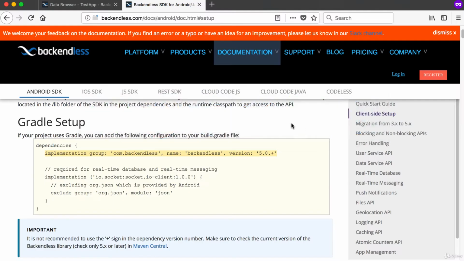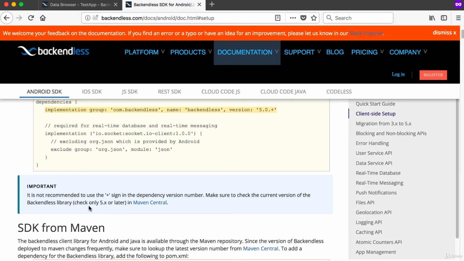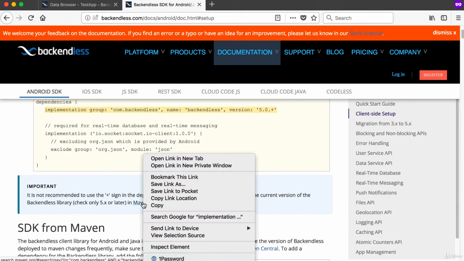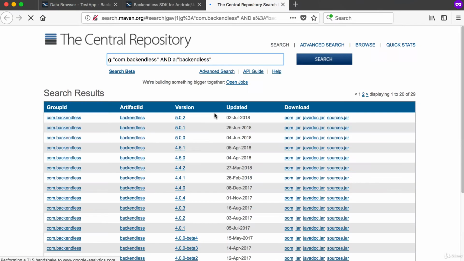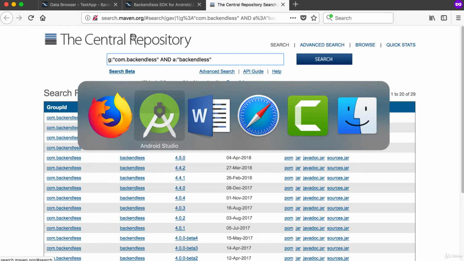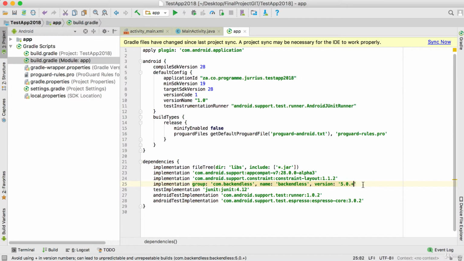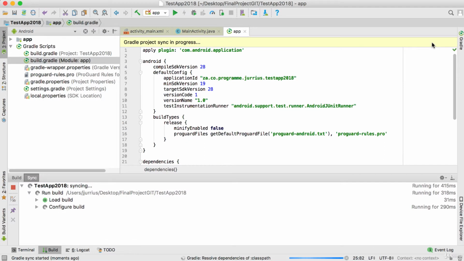So I'm going to go back to Firefox, and you can see that they say here it's not recommended to use the plus sign. You should go to Maven Central. So I'm going to open that in a new tab, and this repository here will tell me which one is the newest version of Backendless. The newest version of Backendless is then 5.0.2. So in Android Studio, 5.0.2 will be the newest version, and then you can sync your project.